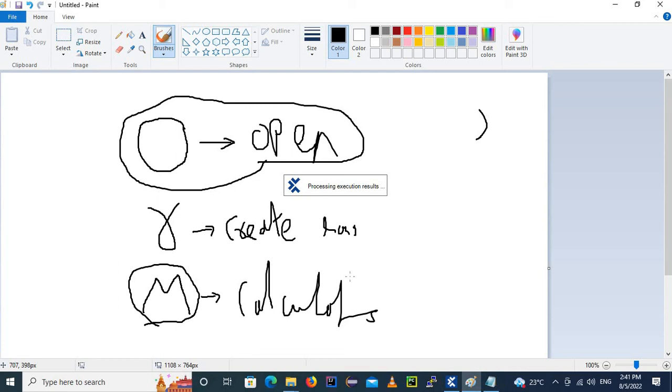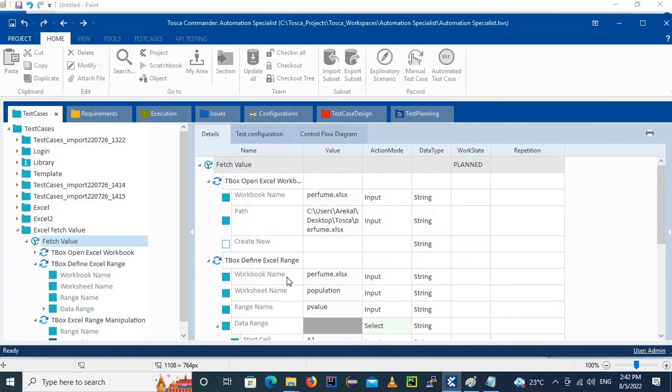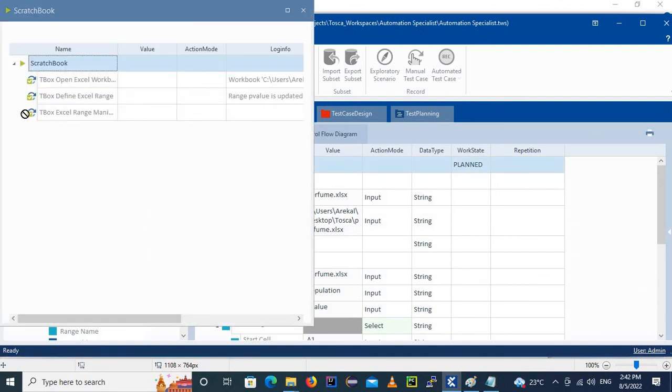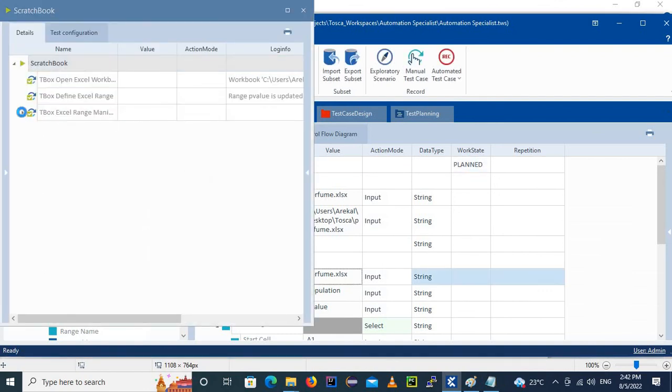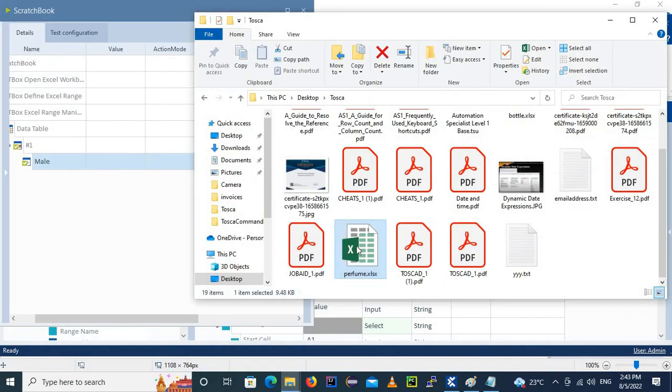Okay, so it has completed its calculations. It's now fetching the results. So let's go ahead and see the results. Okay, so if you see here, data table found. The buffer with name male population has been set to the value 1234. So that was the value that we were expecting.